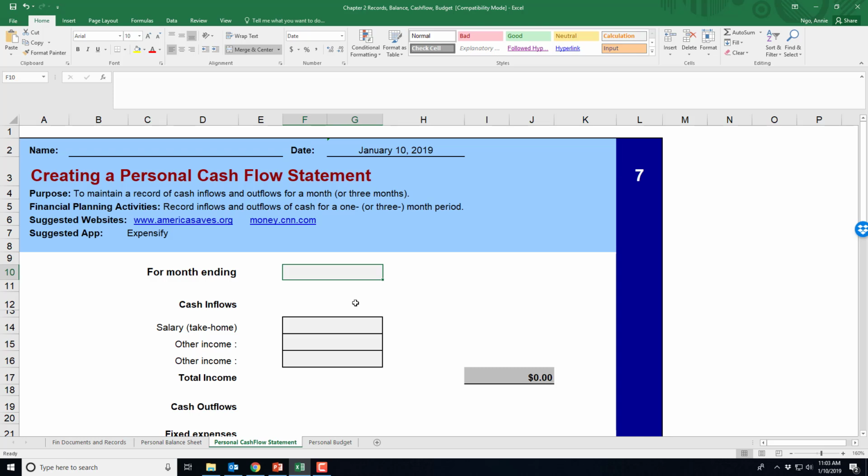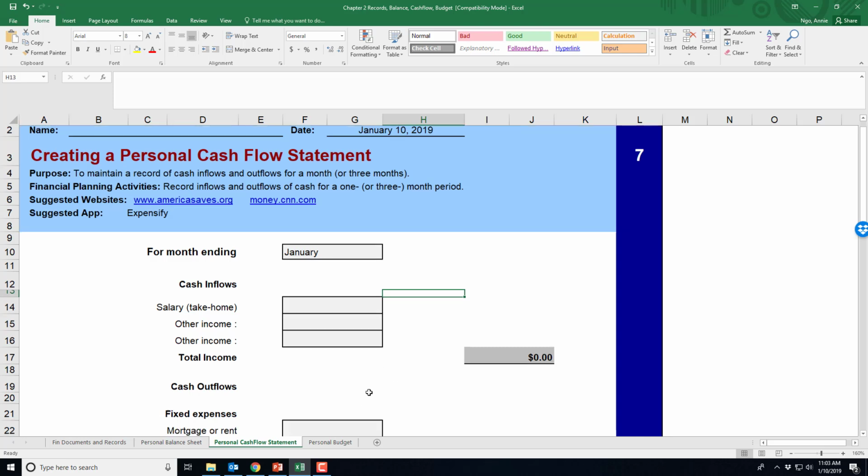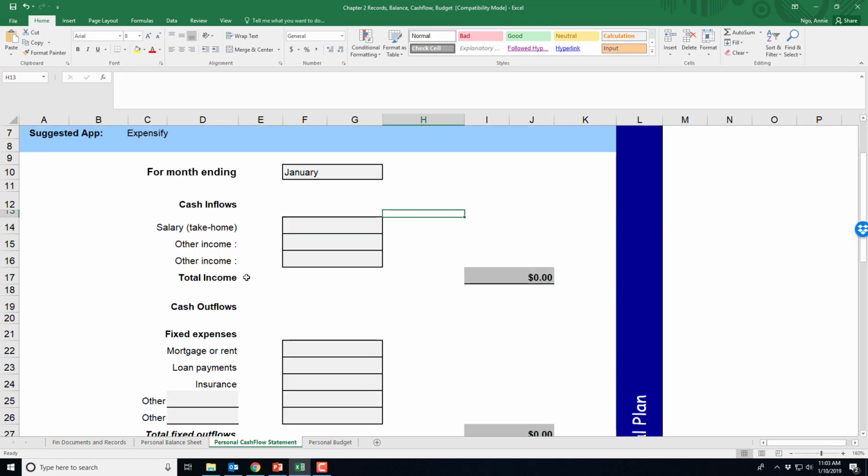So for instance, let's say we'll do the month ending of January. As I go through all of my bank statements and credit cards and paychecks and pay stubs, my actual amounts for the month of January, I'll go ahead and enter that into this cash flow statement spreadsheet. So for my inflows, this is all the money coming in.